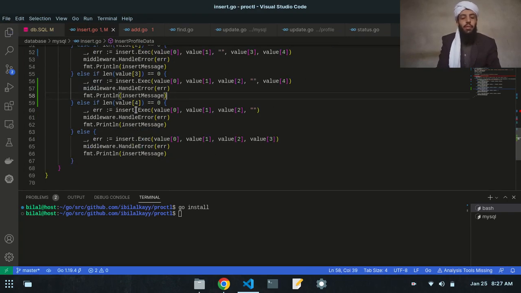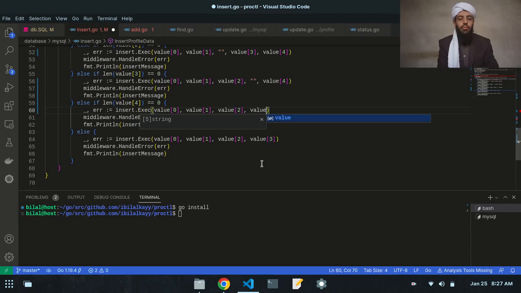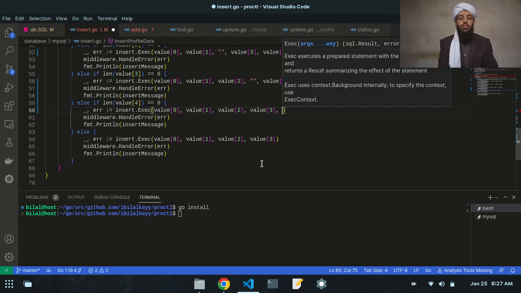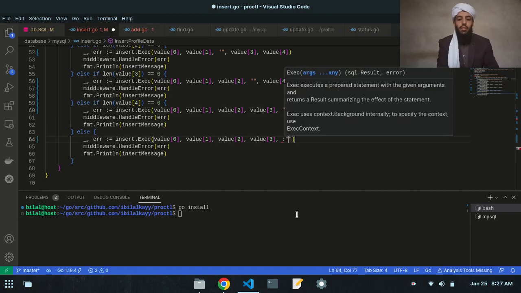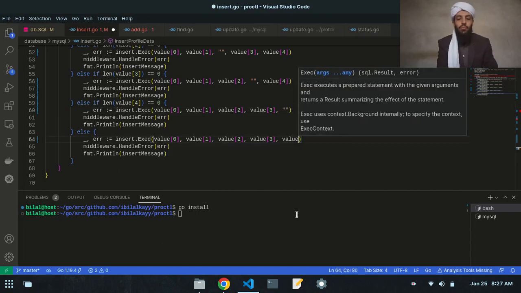After that, the value 4 is empty, so I will write the case where value 3 is not empty and just value 4 is empty. Alright: 0, email address, title, phone number, location and the working status. Now the working status is empty, so that's why I have written it like this. Alright, so let's write value 4.